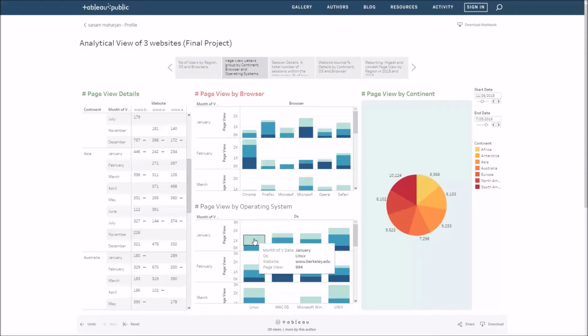Similarly, 994 users viewed the page berkeley.edu, or the website, using Linux. Similarly, for a different website, a different chart shows similar data. And this pie chart over here shows the total page views by continent.